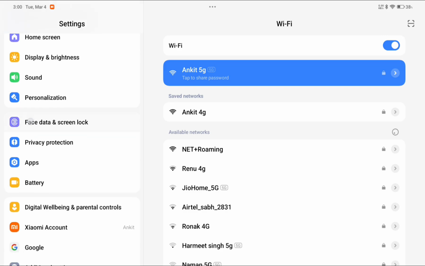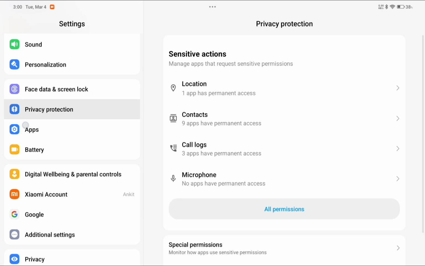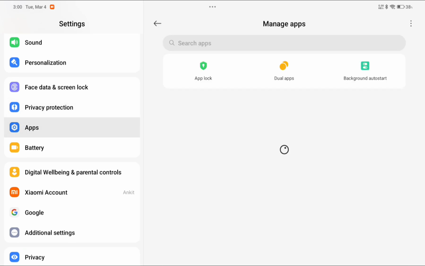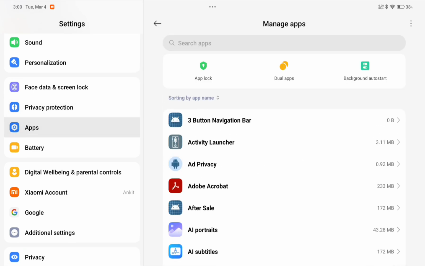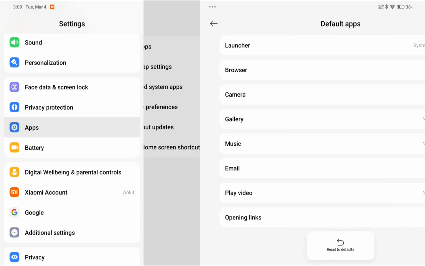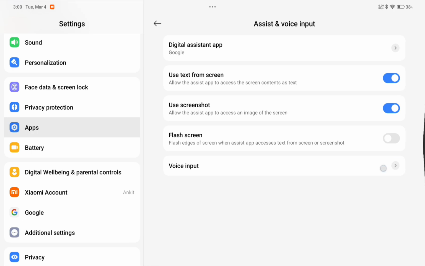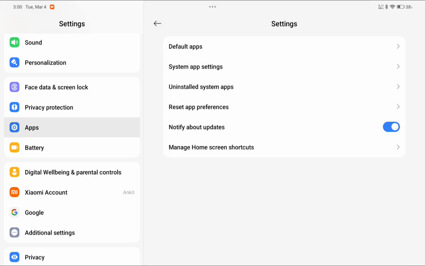So coming back to settings, in the face and data screen lock, that's it. Everything works fine. There are no bugs right now. I didn't find any sort of bug on this HyperOS 2. In the application sections, you get something like this. In the other section, you get like this. Default application, assistant, everything just works fine, which you can always select from over here. Assistant voice, by default, you get the Google Assistant working, and that's it.